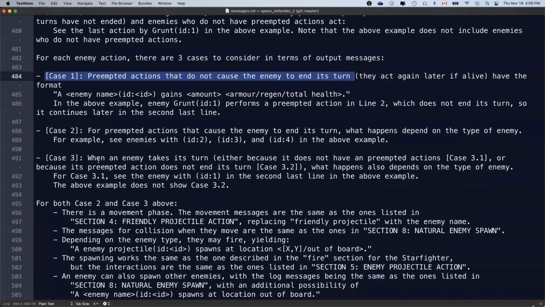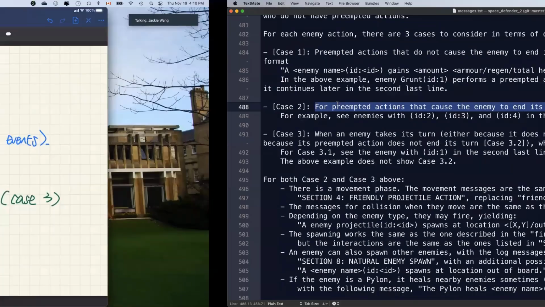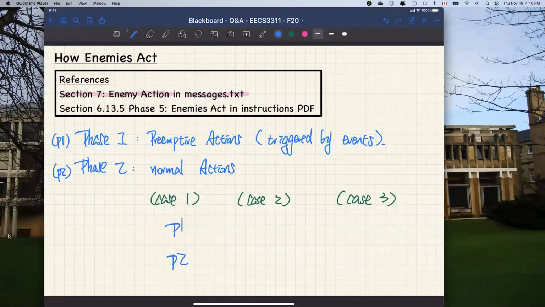All right, what about case 2? If I go back here, what about case 2? For the preemptive action that caused the enemy to end its turn, all right? So that's case number 2. For case number 2, you can think about you only got the preemptive action in phase 1. After that, the turn has been ended already. Okay, so that's case number 2.